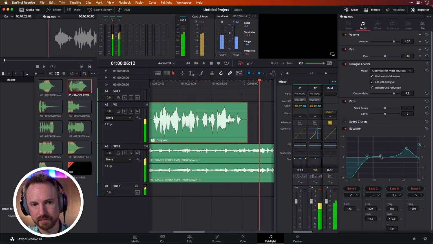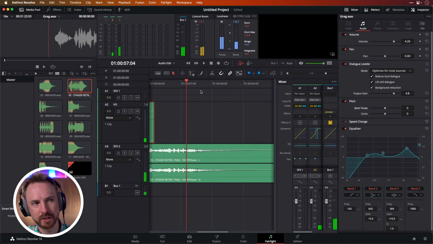Now we're getting a good sound. And we'll put on some boomy bass as well. Let's hear how he sounds now.